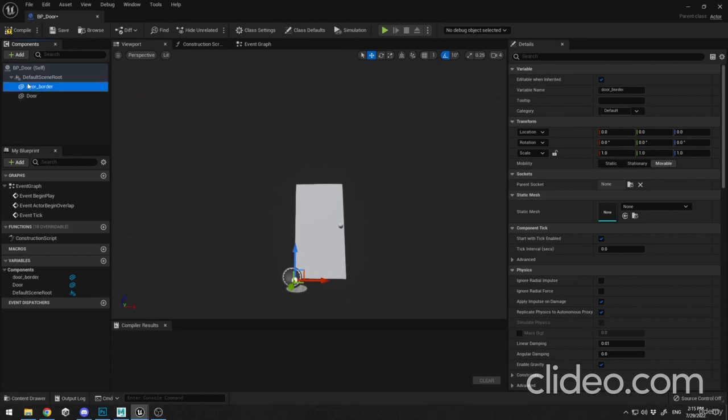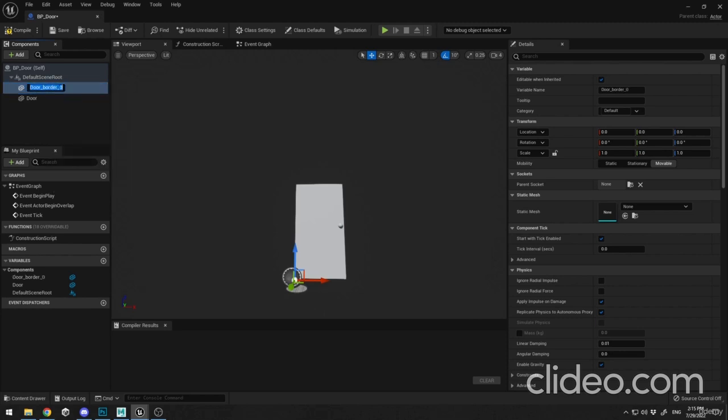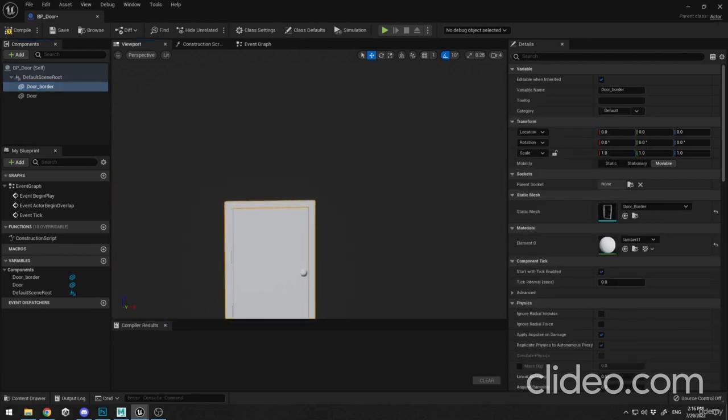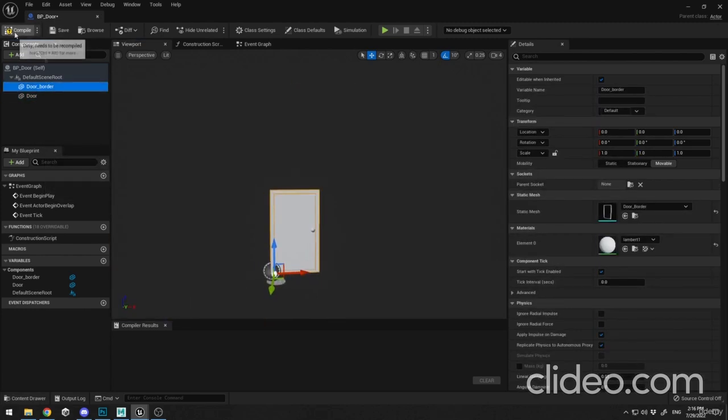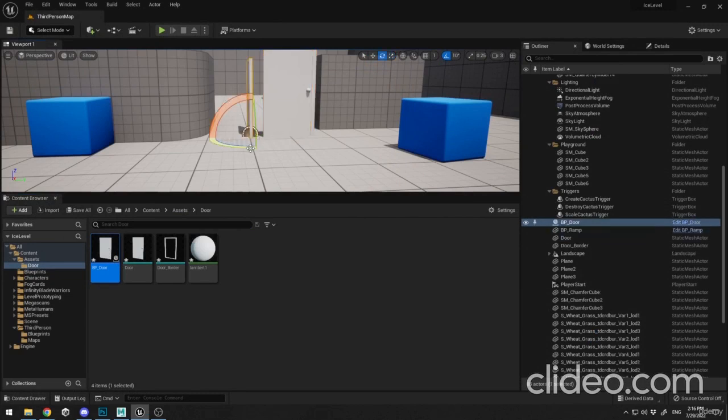border. All right, let me just make this a little bit more clean, door border. All right, and here in the search, I'm gonna go and search for door border, and I'm gonna add the border. And right now we have our BP door ready. I'm gonna compile, and I'm gonna drag and drop my blueprint over here. I'm gonna rotate it 90 degrees like that, and I'm gonna scale it to my previous original mesh.